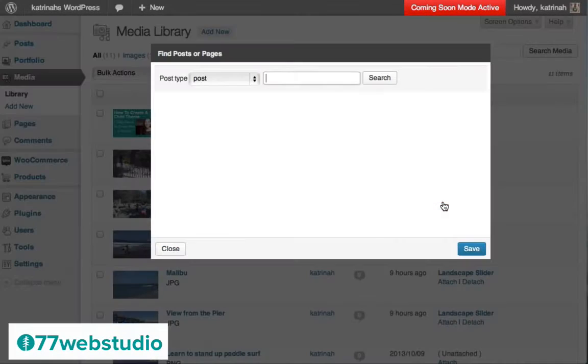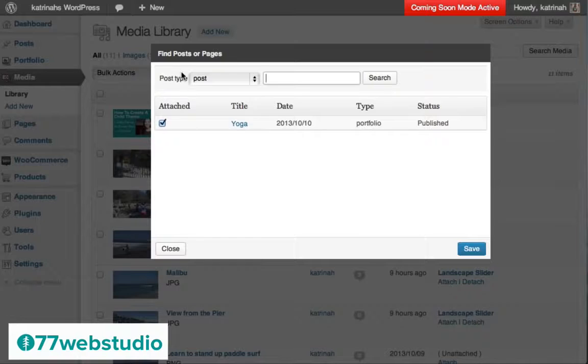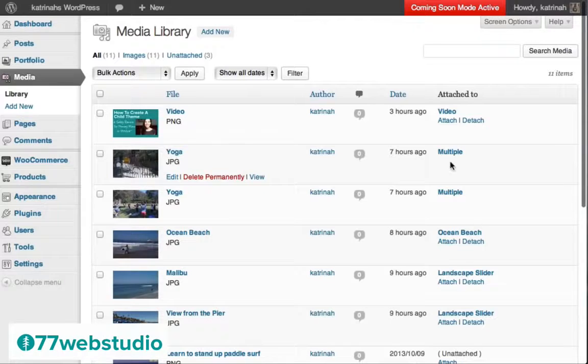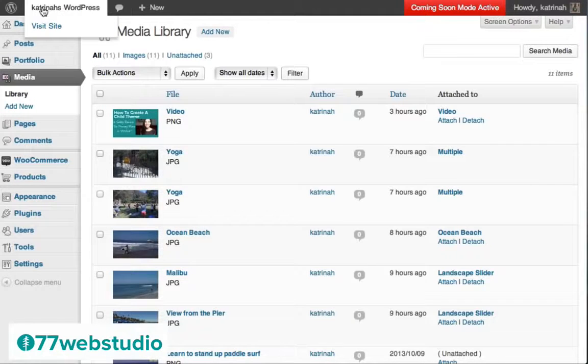So I'm going to click on attach. I'm also going to do the post type of post because it's a blog post. And once again, I'm going to look for the blog post called Outdoor Yoga and click on search. And here it is, and we can see it's not attached, so we need to click on this box to attach it and click on save. Okay, so now these two images are attached to multiple places, and we can see here it now says attached to multiple right here.